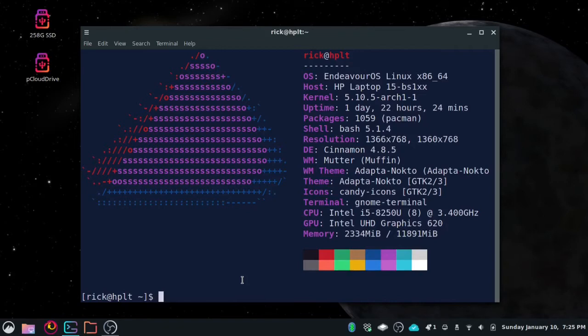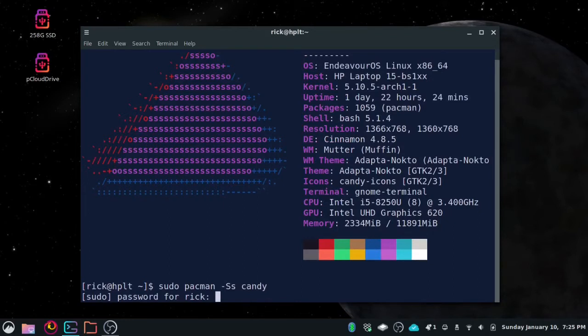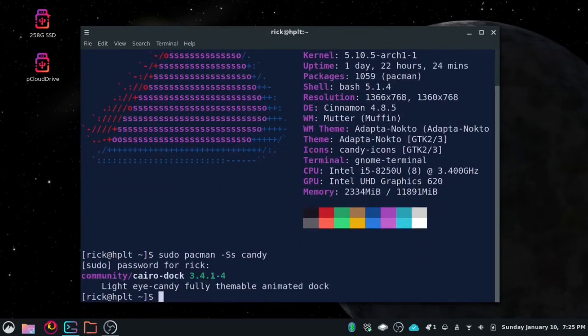How? Well, I have an alias that I use, but I'm not going to use that, so you see what you're supposed to do. Sudo pacman -Ss, small s, capital S, small s, and candy. I did that first. And there it is, a Cariodoc. That's not what I want. So I didn't find it initially.